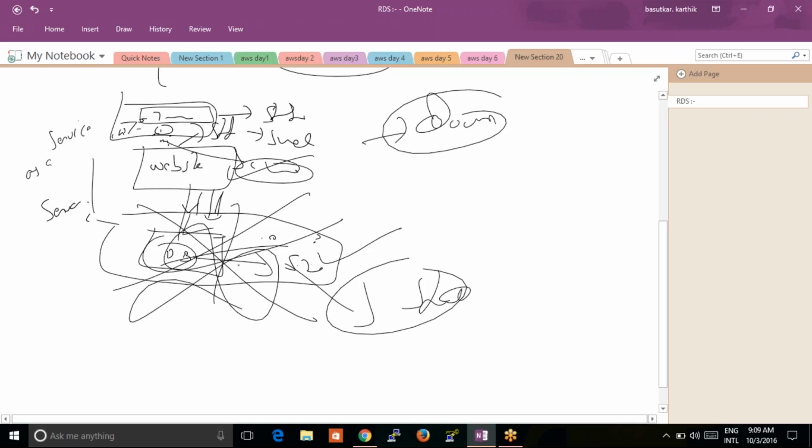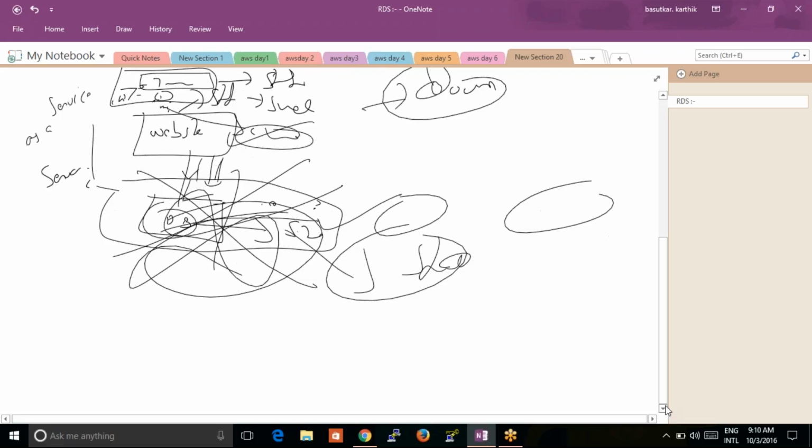So in order to escape such scenarios, what you have to do is launch multiple database servers. What the architecture diagram looks like, let me tell you.